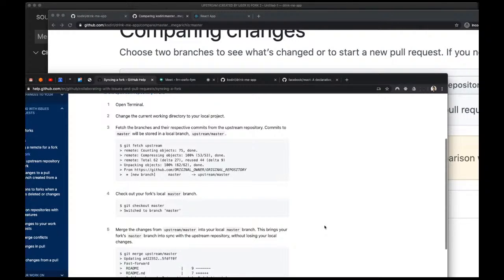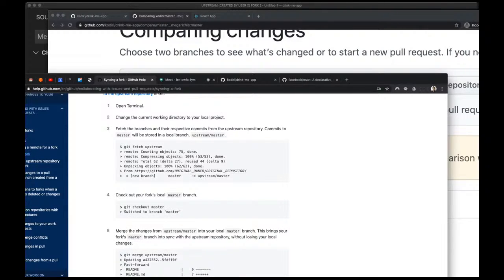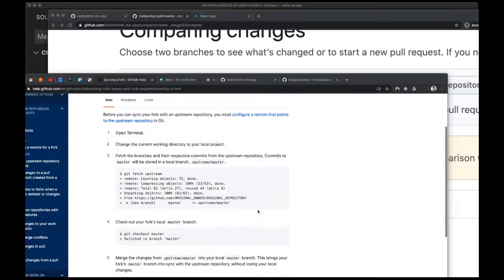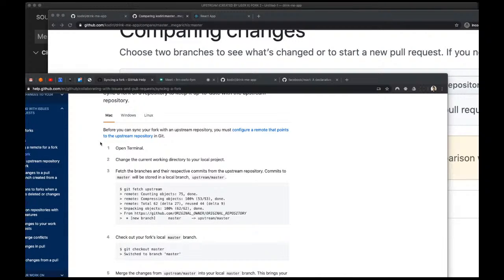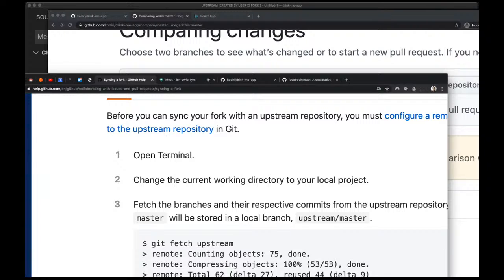It's quite easy, but it is important, guys, to always keep that in a place where you can easily identify it. So I'm just gonna follow these steps. The first thing is open the terminal. Yes, I got my terminal open.